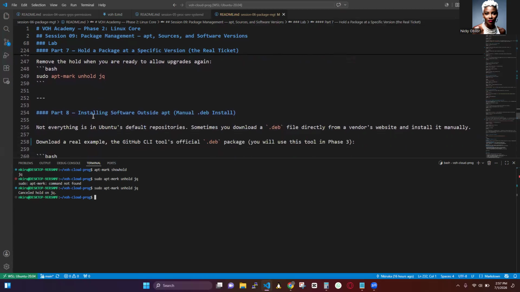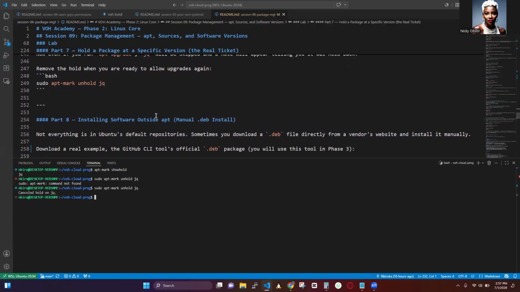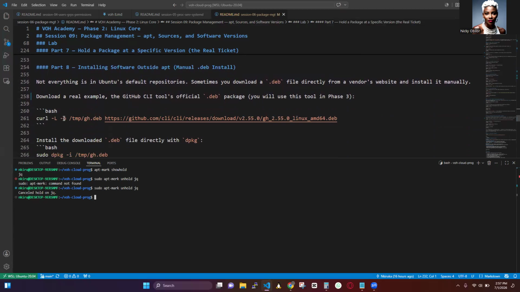Now, part 8. Let's do a manual install using the .deb install. So let's go ahead and install this particular GitHub CLI, and we'll be using that in a subsequent session in phase 3, so it's okay to install on your system. To do that, you're going to use this command: curl -L, capital L means location. In case there are redirects, maybe it's not found in a particular site, if there's a redirect, just follow it. That's what this -L does.